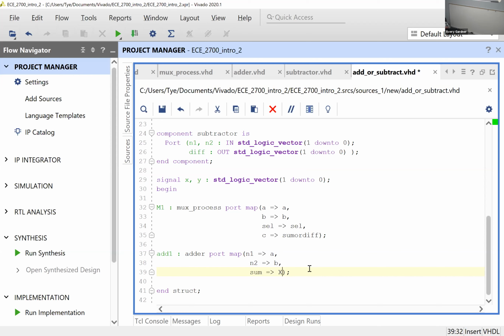Okay, and now we can go like, oh, I made a mistake. I don't want A and B going into my mux. I want X and Y. This is why it's helpful to have those diagrams to tie to your components and your instances, because it helps you visualize those issues, right?